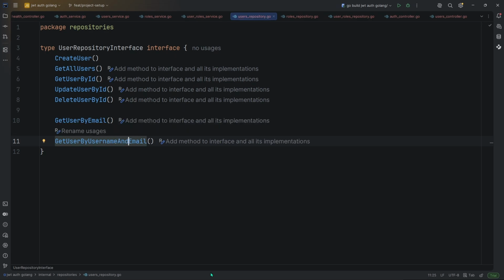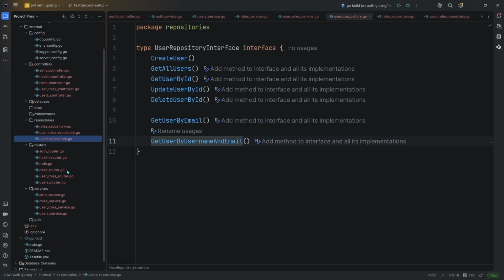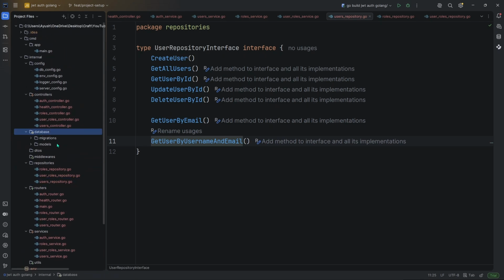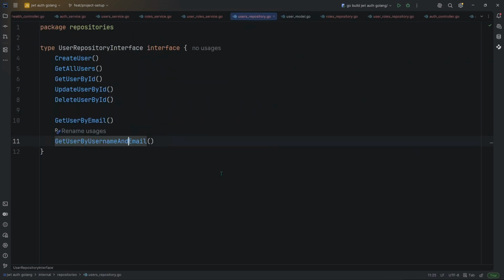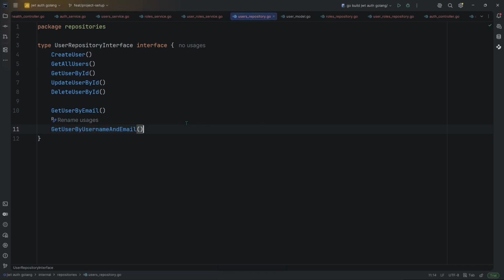and email. So if you remember, our user model had this ID, username, email, and password. So this is what we are going to have. It is going to fetch the user by the particular username and email. So that's it for now. These are all the functions that we are going to have for my user repository, at least for now.